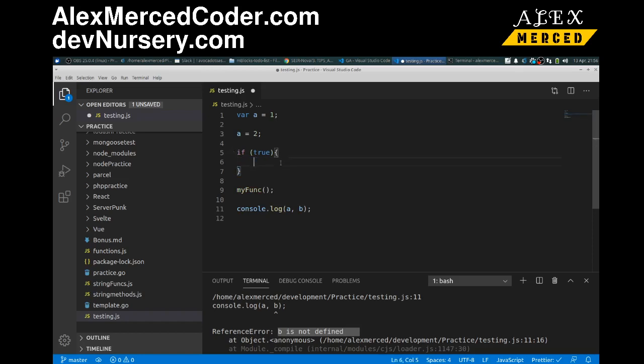In this case, if I use var here, so if I say var b equals 2, this still has global scope because it's not a function. An if is not a function. Since I declared it in the if statement, it still has a global scope, so I'll still be able to console log it here.